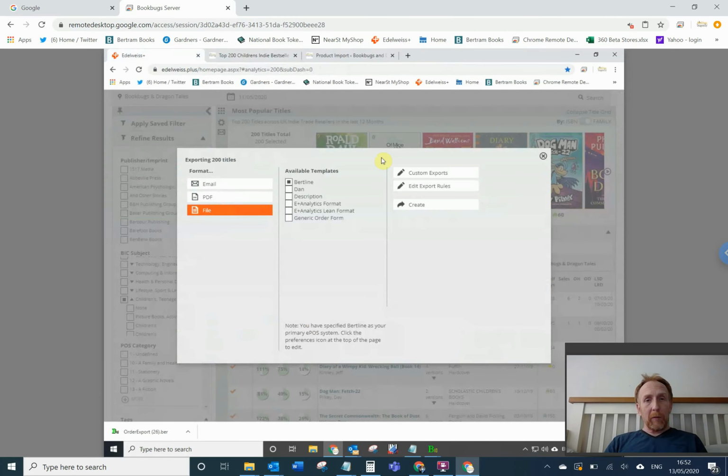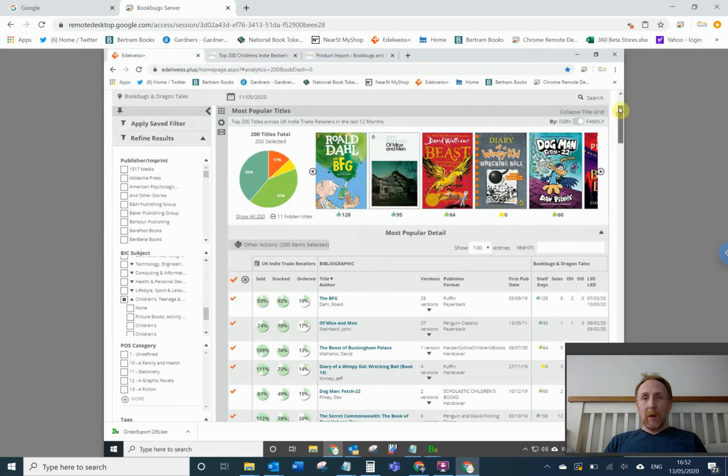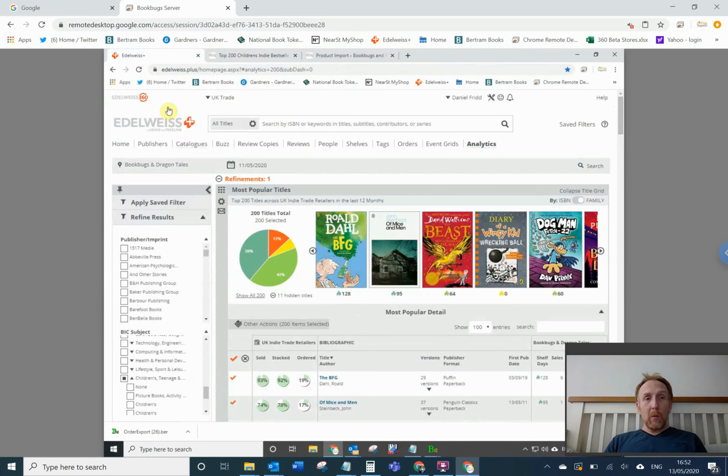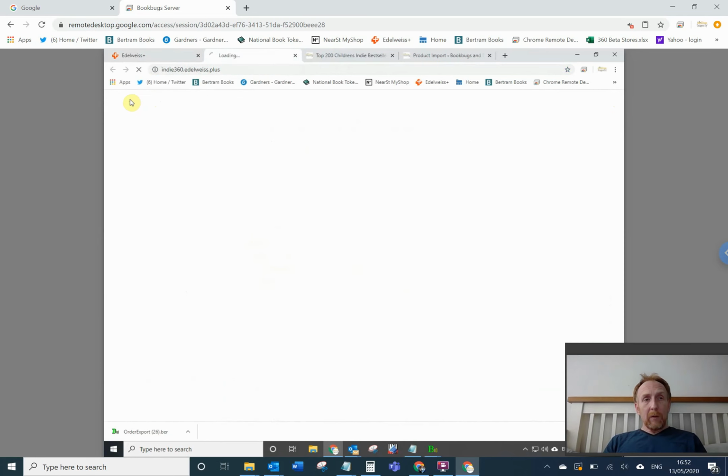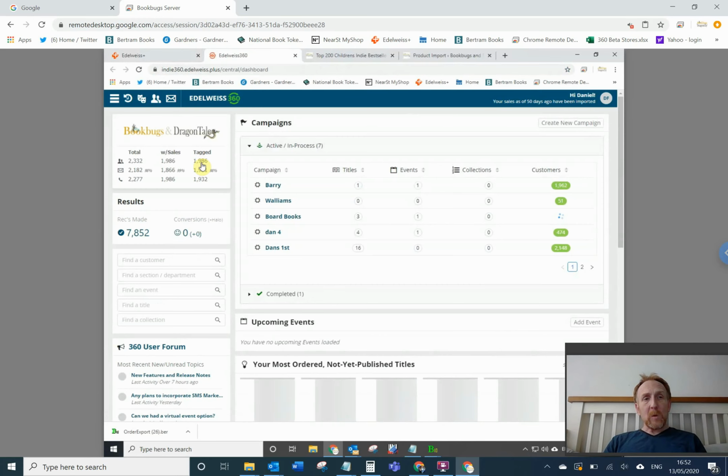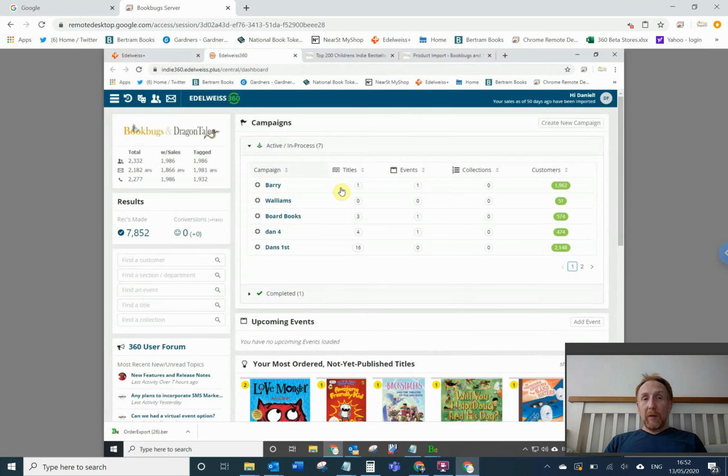I'll just show you a couple of other things in Edelweiss as I've got you. So the new things that we're working on is this Edelweiss 360 up here. If you want that activated, just give me a shout. Then when you go into Edelweiss 360, this is basically a mailing program. So like MailChimp, but it's booky.